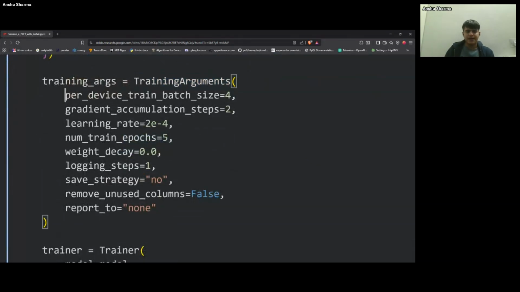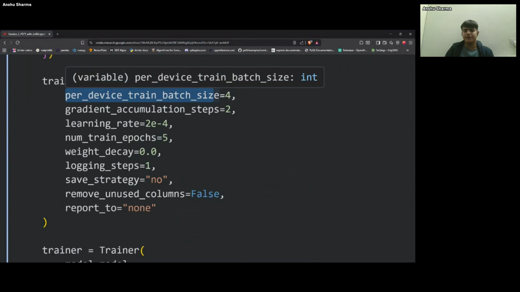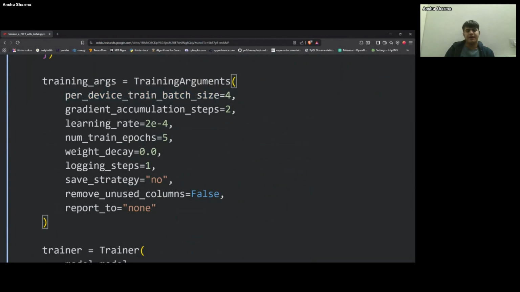First of all, per device train batch size. This means if you are running multiple devices, per device, what should be the size of your batch? So what is a batch? Our data set has, let's say, n data points. Now we cannot process all n data points at once individually for a machine to learn. So what we do is we group those n data points into batches. Each batch in this case will have 4 data points, and we process 4 data points as one. That is what a batch is. So this is defining the batch size for each device, right?